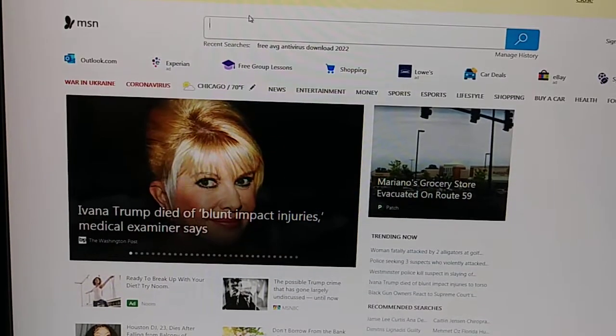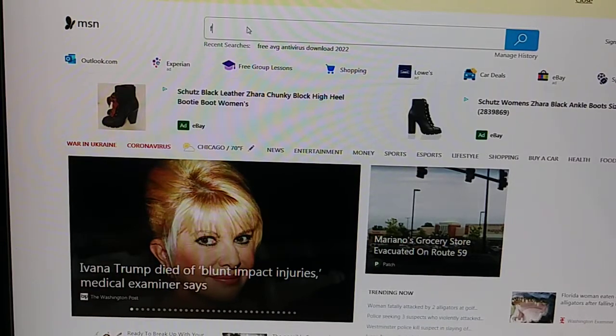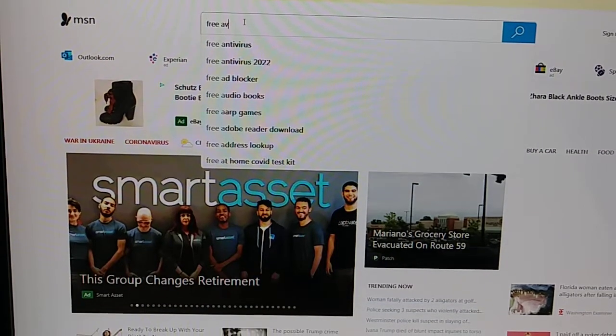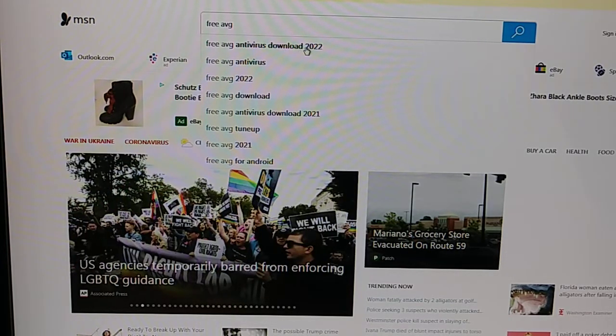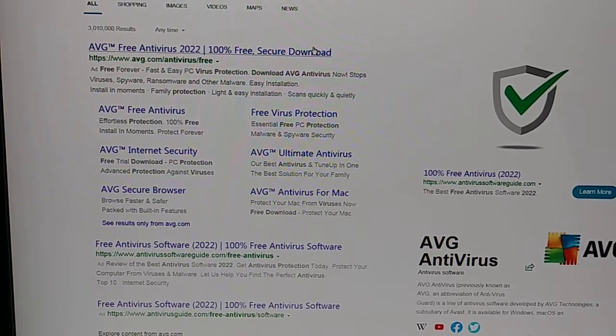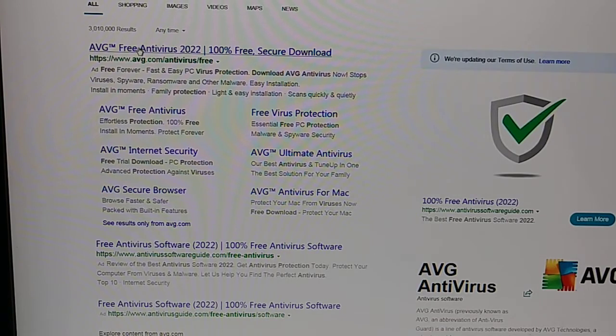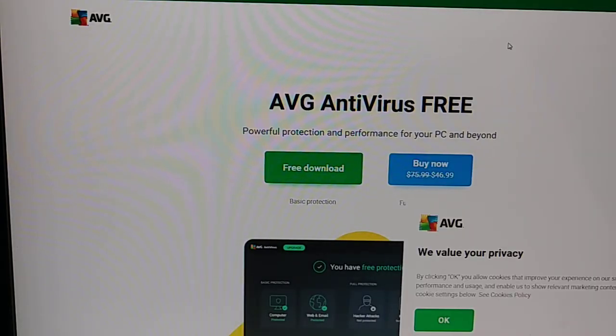and then from here you're gonna type free AVG antivirus download 2022. Click it there, and then go to the first option, AVG Free Antivirus. And then you see you get this page, AVG Antivirus Free download, buy. So it's up to you, but I wanna use it free, so I go free download.